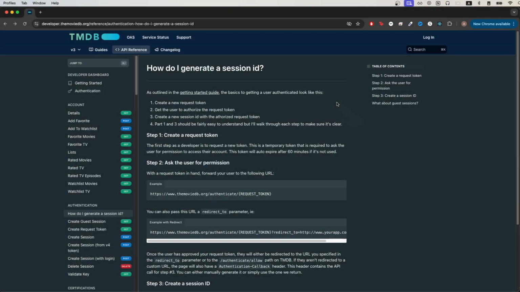In today's tutorial, I will show you how to generate a session ID using the Movie Database API. By generating a session ID, we will be allowed to make API calls related to the user's account. So all of the API calls that you see here, we will be allowed to make for the user.